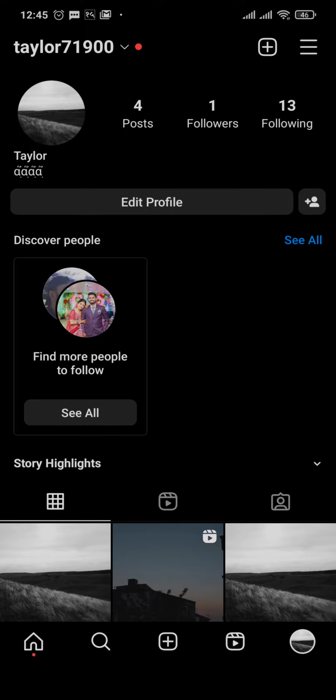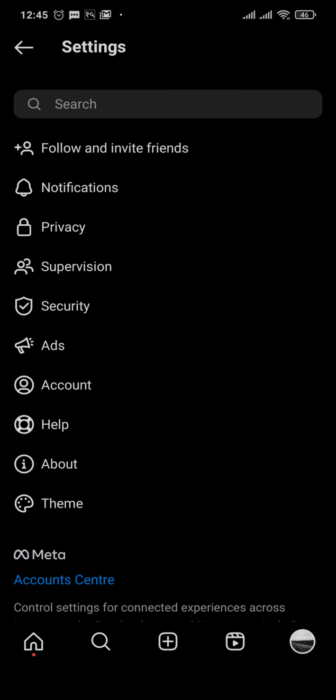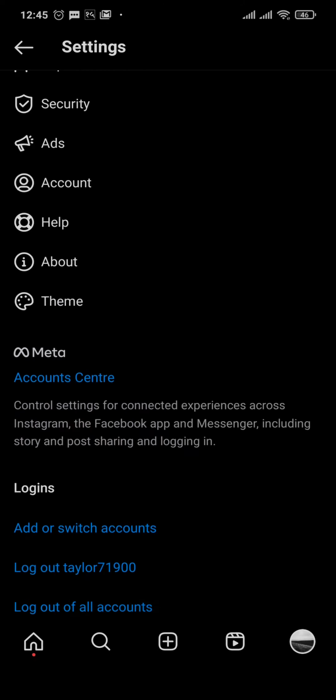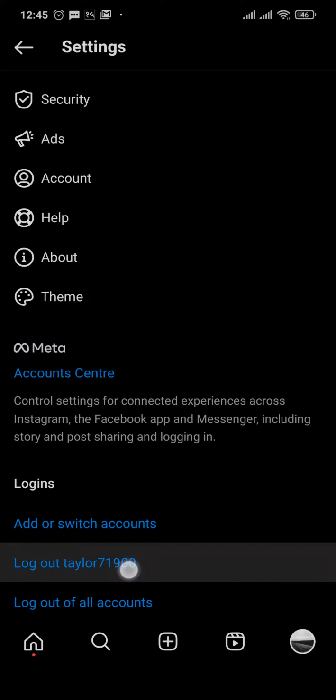In order to log out of your Instagram account, you need to simply tap on the three lines from your profile section right here and then tap on the three lines on the top right. Tap on settings, and if you scroll down, you will have an option of logout. Tap on logout.